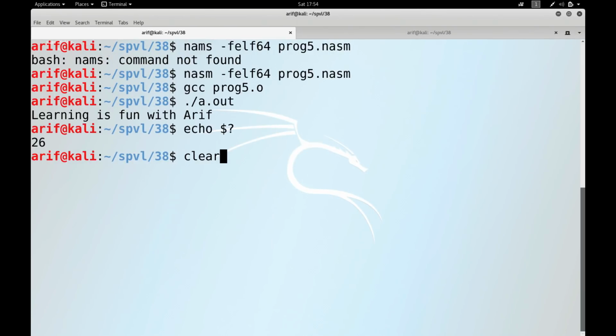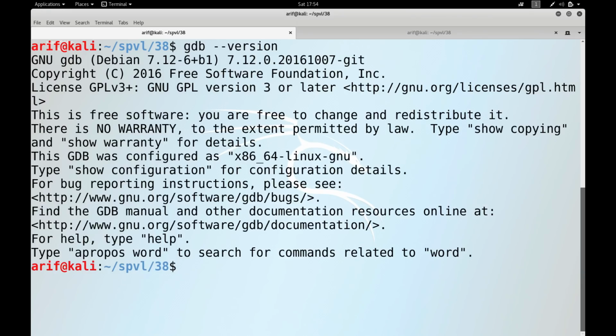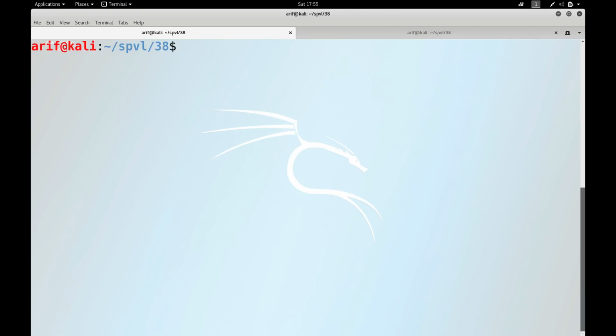Let us clear the screen. To have a better display of the contents of the registers, the stack and the assembly code while debugging, we need to install the PEDA plugin. Let me check my GDB version first. It is 7.12, fine. Python version is 2.7, that is fine. If you do not have Python installed, do install Python first.